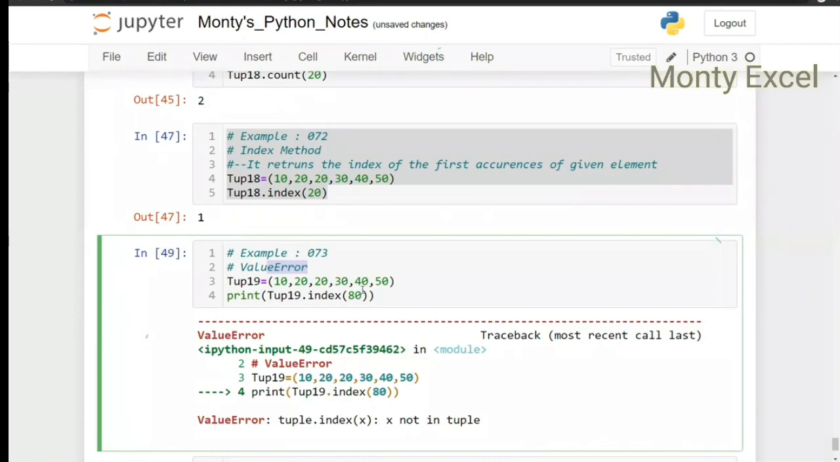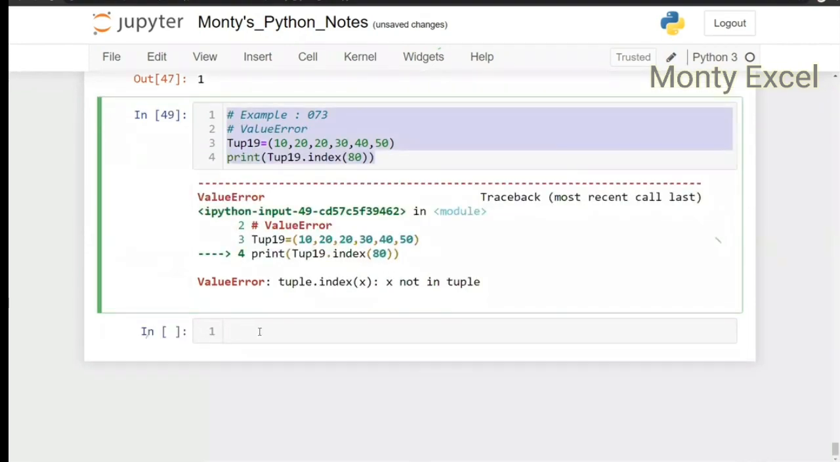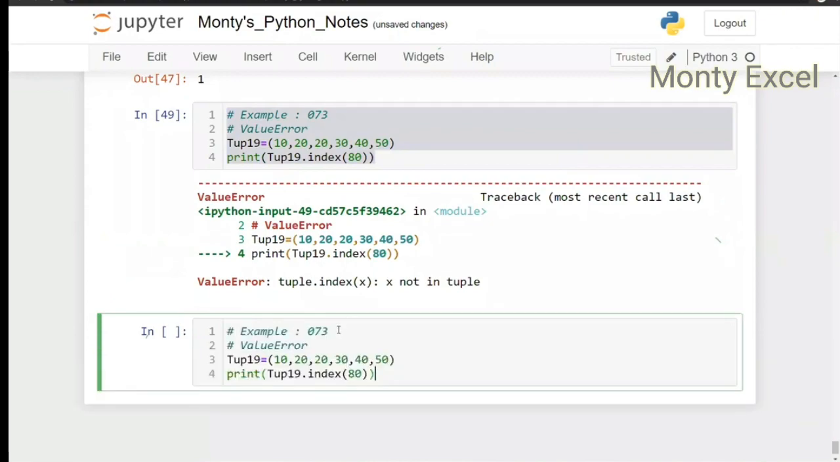Apart from this, the default functions available are the index method and the count method. There are a few functions which we can use in case of a tuple. Let's see what those functions are before we go for a question and answer session.